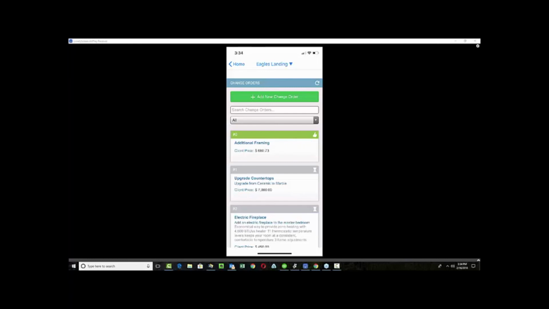Now, we're not going to be able to show you this on the app, but from their portal or from the custom app, they'll be able to log in and view that information and, of course, approve that and even sign off on the change order if you have it set up to do so. That's a really great point.